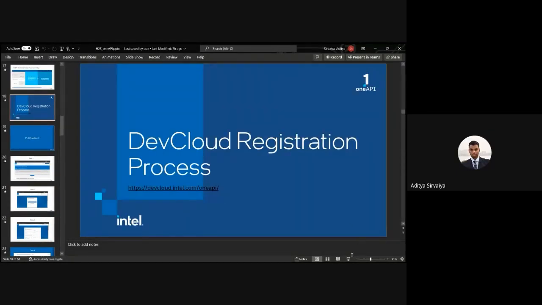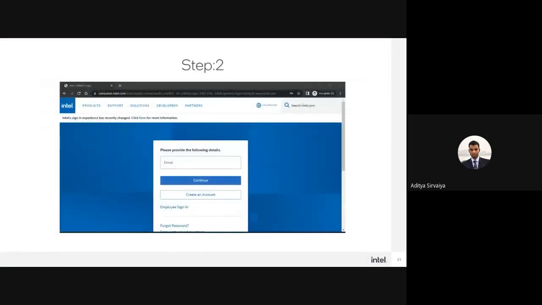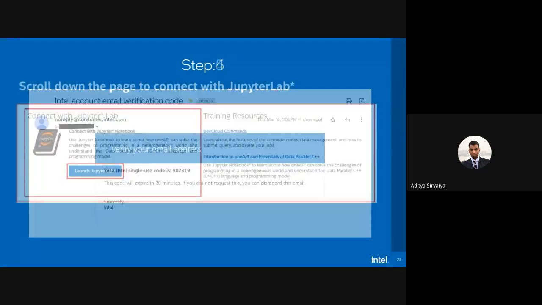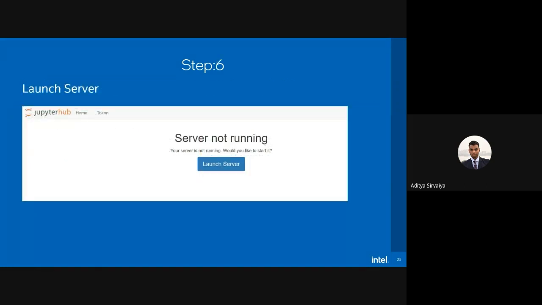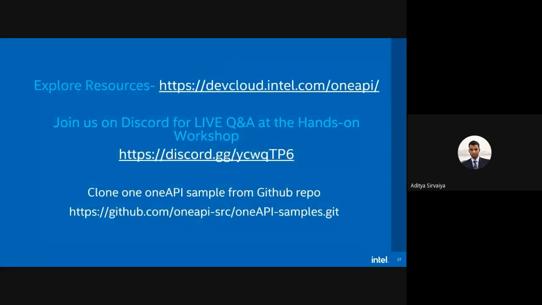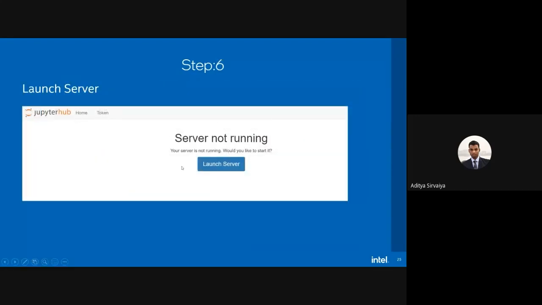So again, let me reiterate the procedure for the DevCloud. Just sign in, fill in all these details, and you'll get the code. Again, as I showed you, click on work with oneAPI, then get started, and on the get started page come to the bottom, where you'll see connect with Jupyter Notebook. Here you'll see all your Jupyter interface. So this is what it will look like. We will see more on this.